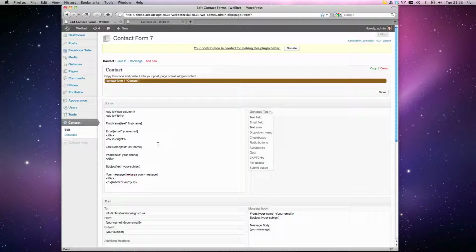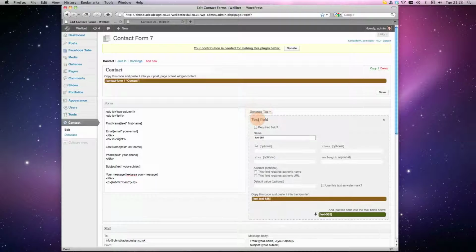If all of a sudden you wanted, rather than first name, last name, to change that to surname, just change the text to surname. If you wanted to add a new field, say middle name, what you need to do is go to the generate tag, select text field, type in middle name, and copy and paste whatever text comes up here over there, and that's as simple as adding fields to the contact form. What I would suggest at the moment though is if you want to do any changes to the forms, just give me a call for that.